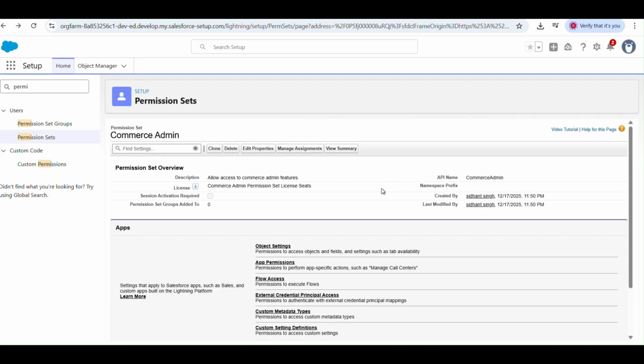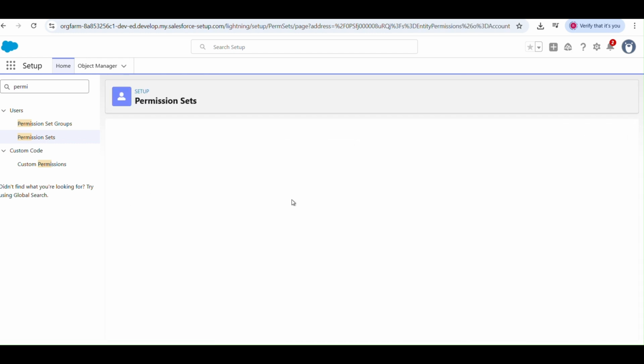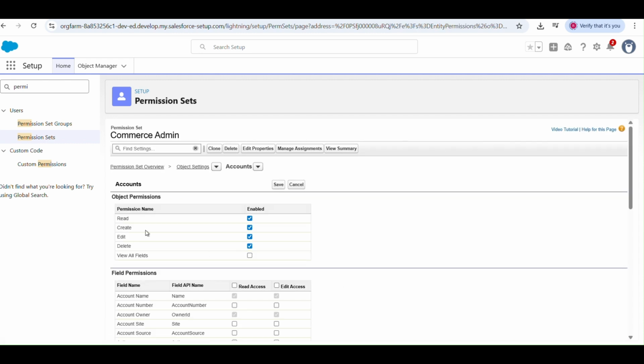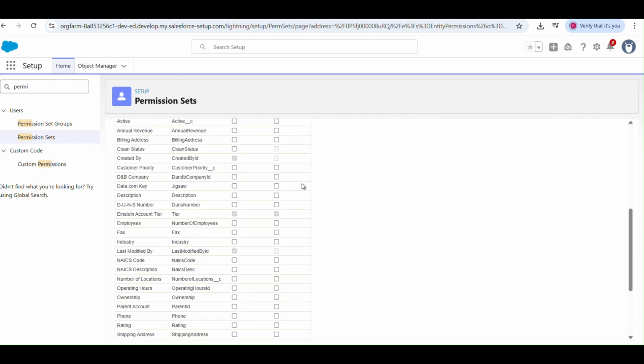Similar to the profile, we have permission sets as well. You can click on permission set, and after clicking on it, you can select your permission. Then you click on object settings, you click on the object, you click on edit, and you can provide the access of the object, whether it's read, create, edit, or similar to that. You can give the field access as well. So it's pretty much simple.